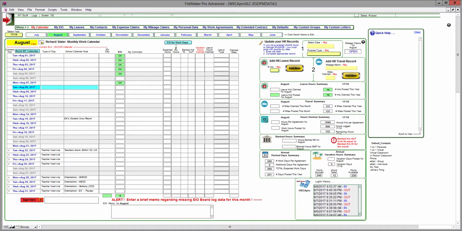I'm working with a blank slate right now to try and walk you through what you can do for setting this up. And the first thing that you need to do is to specify what days you're working and what the type of day that is. Now, there is a quick way to do that, at least the base information. Go to the Build My Calendar button over here for this month and click it.